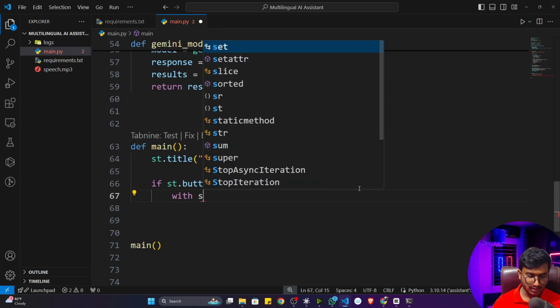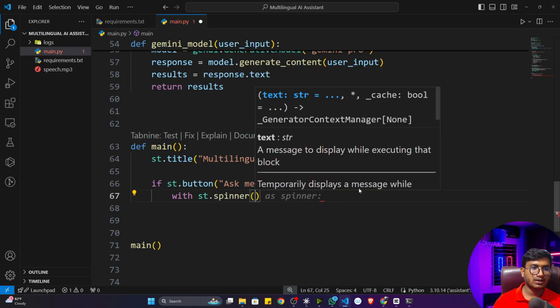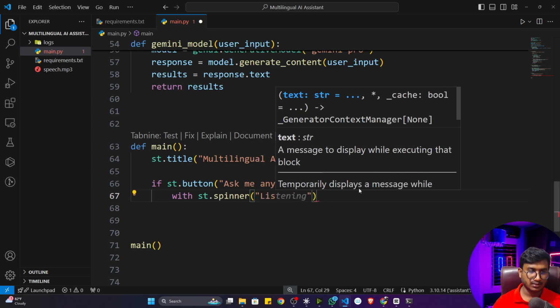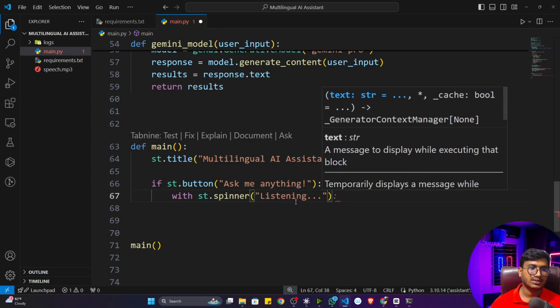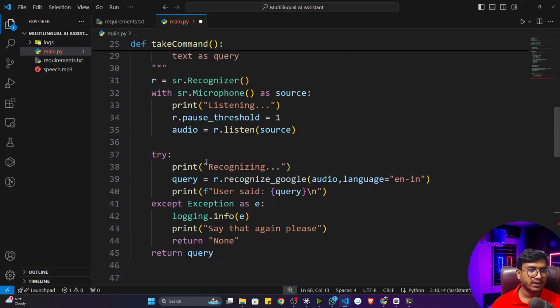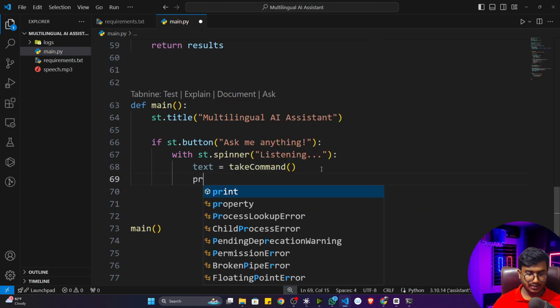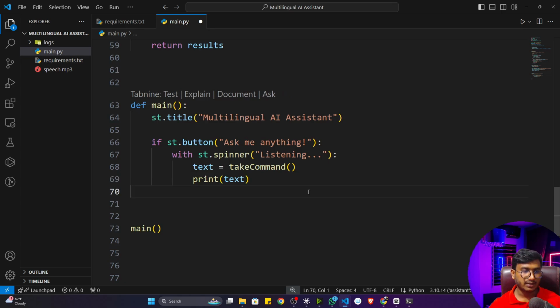For this I'll be using something called spinner. Spinner will show you the loading message. Let me show you. Here I'll just give a message called listening. Now inside that, I'm going to call my take command function, the one we have written. It will return me text, and whatever text I'm getting, I'm going to just print it here. That's it. Now let me execute the application and show you how it will work.